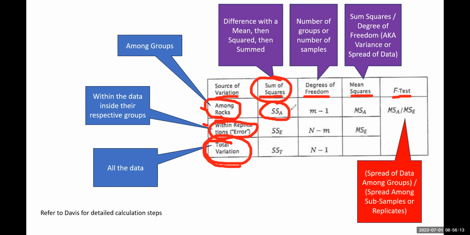We take the grand mean of all the samples, and then we take the mean of the clay limestone, and then take the sum of squares, and then sum all of them together to get the variance among the rocks.